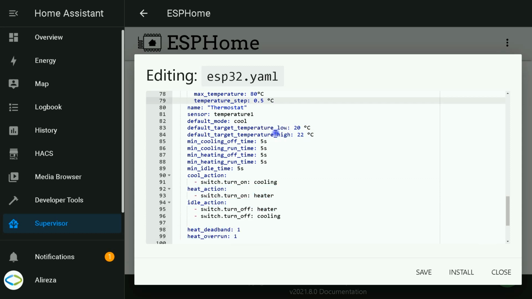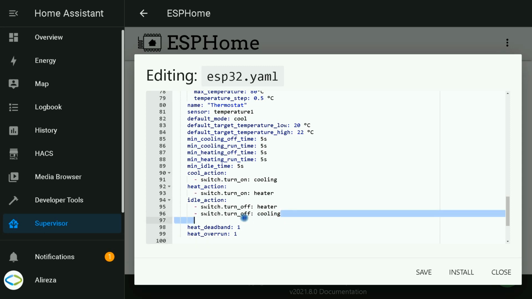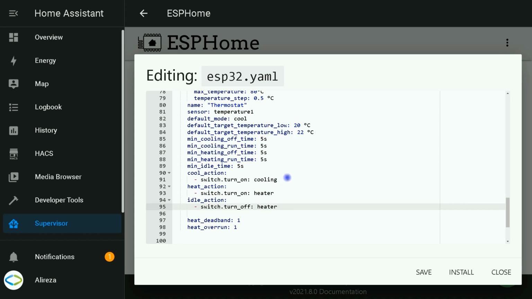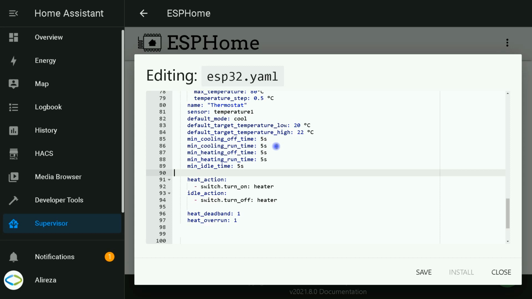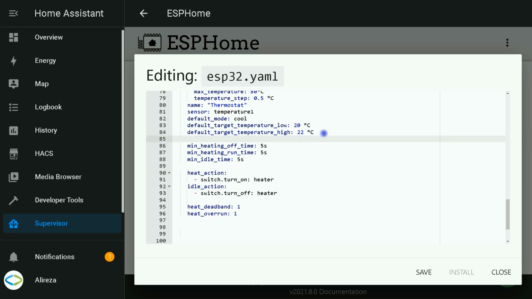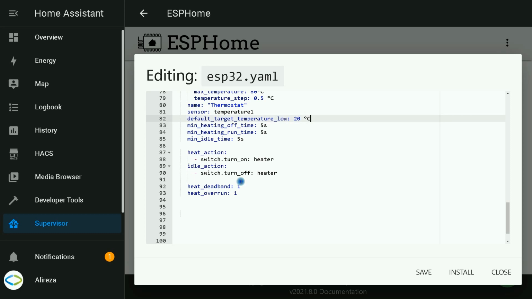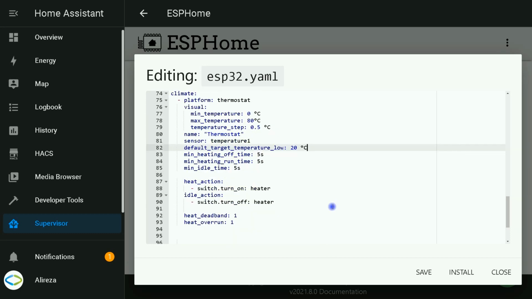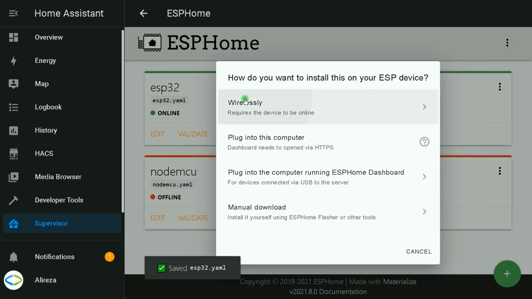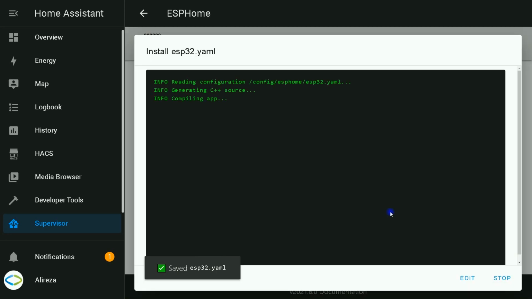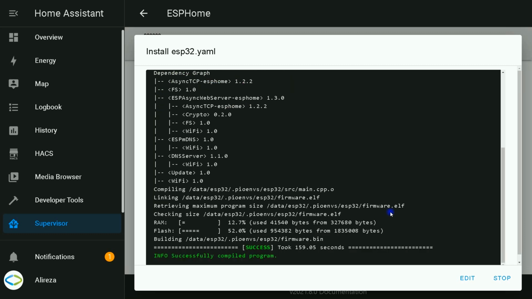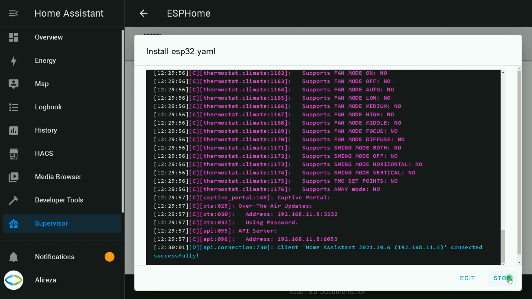Let's create a heating thermostat. So I delete lines related to cooling. Okay. I click on install. Wait till installation completes. Installation is completed. I click on stop.